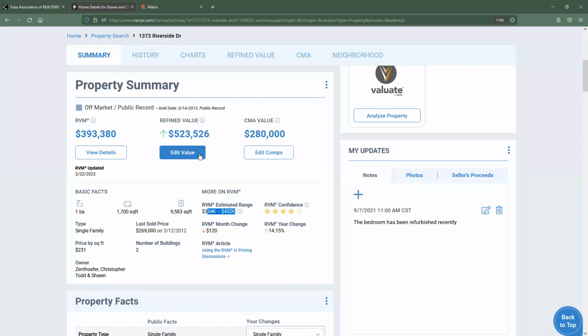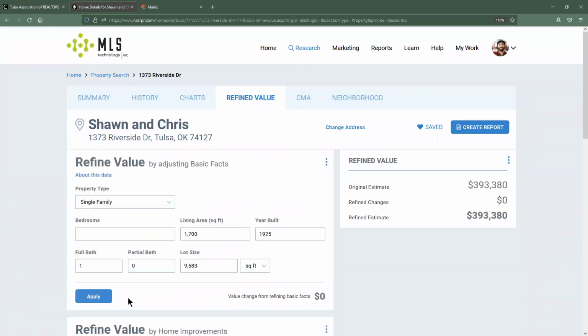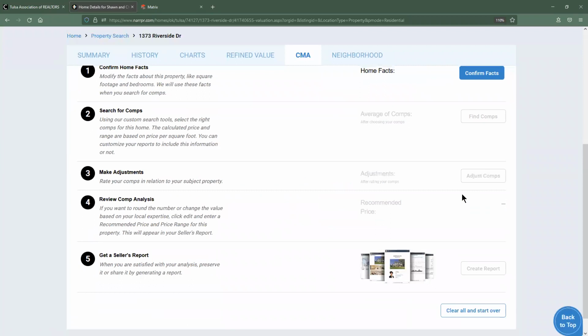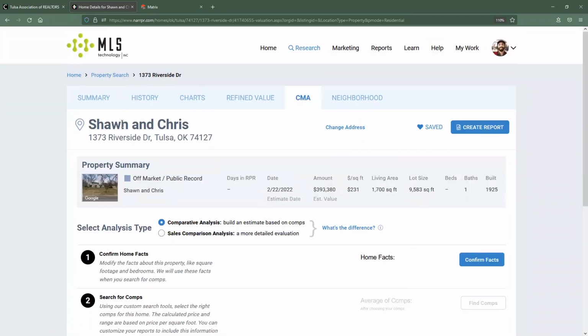Now, in my case, I've actually produced a couple extra items on here. We've got a refined value, which is one that I've modified with this refined value choice, and we've even produced a CMA, which appears to be a little bit lower than what our RVM originally created. Now, I'm going to go through to our refined value. We're going to reset that, and then to our CMA option. Go. And it's clear all and start over. So we're all back to basics.